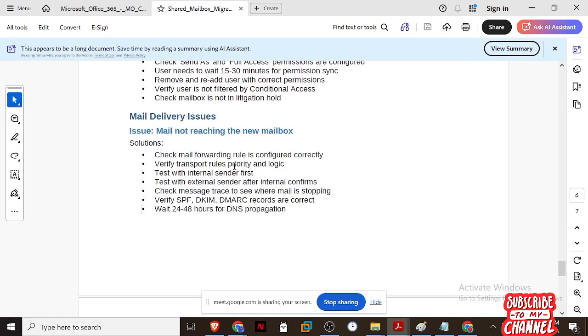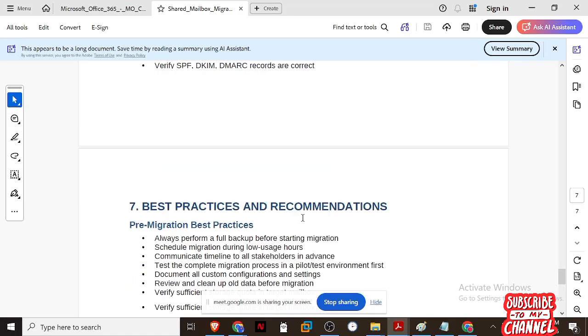Then we have mail delivery issues. In mail delivery issues, most of the issues occur at the domain level, like SPF was not configured properly, DKIM was not configured, DMARC was not configured properly. So these are the common issues you get, because DMARC and DKIM are not end user level issues, right?